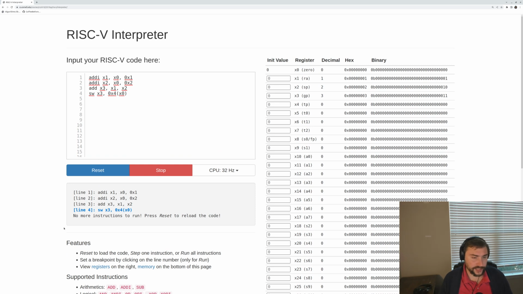Okay, so that's going to do it for today. I think this is a really nice little tool for getting to know assembly level programming, and I'll make sure to link that below the video.